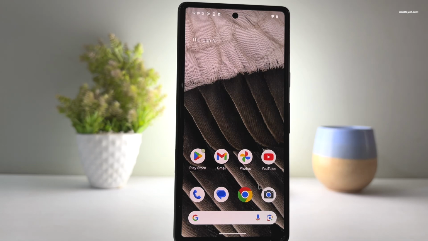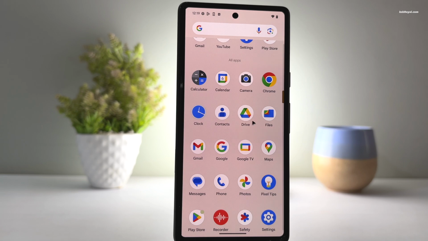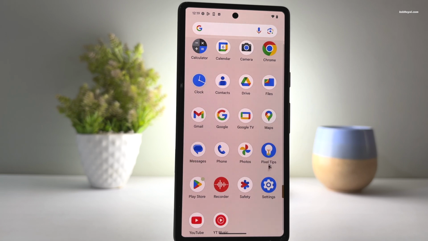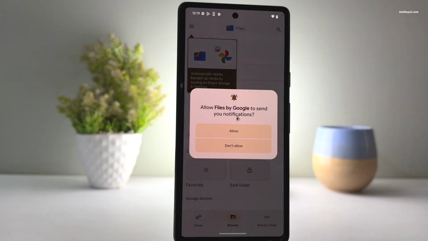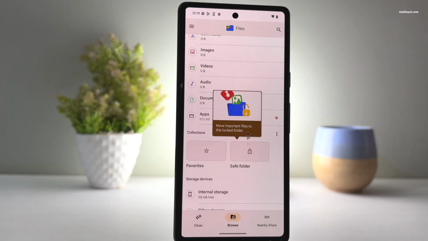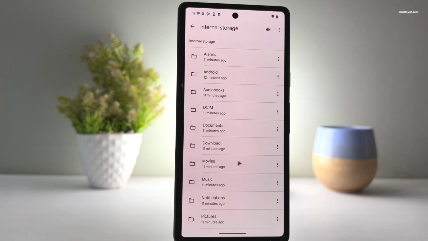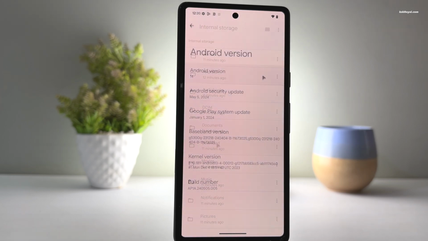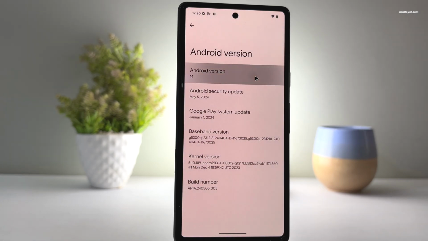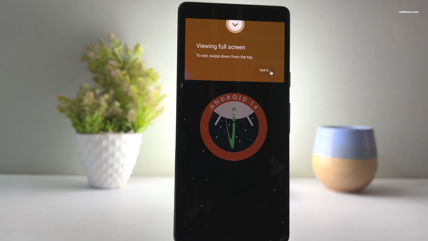Before installing LineageOS on your Android smartphone, it's highly recommended to back up your important data such as photos and videos. Everything on your smartphone will be erased to install a fresh copy of LineageOS. Also, make sure to update your device to the latest firmware.